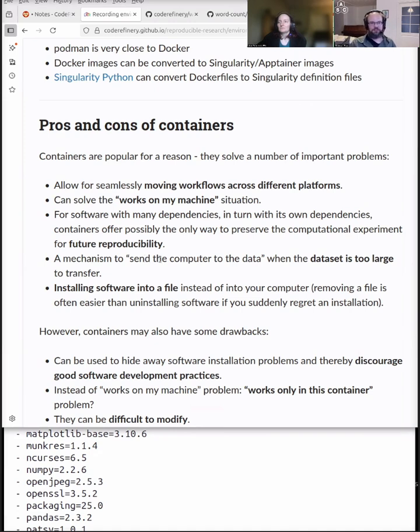So what are the pros and cons of containers in general? The pro is definitely that you can move workflows across different platforms. That being said, there's one caveat here. At the moment, it's mostly that you can move Linux workflows to other platforms. I haven't really seen Windows containers, because I think the problem is that the container software mostly doesn't really support Windows containers, or Mac containers for that matter. It can solve the "works on my machine" situation because you essentially ship your machine.